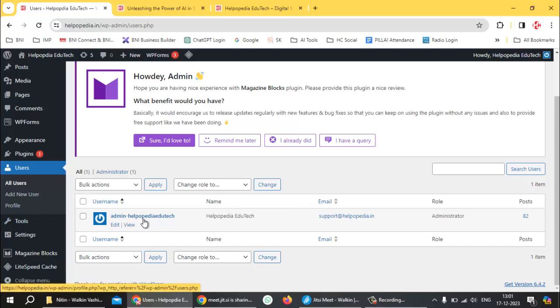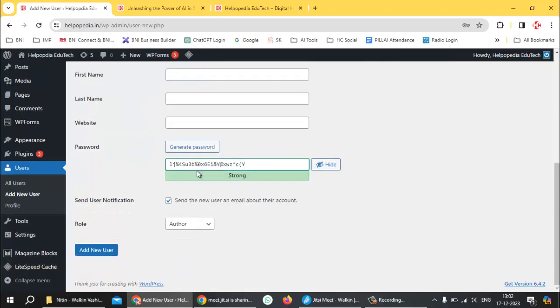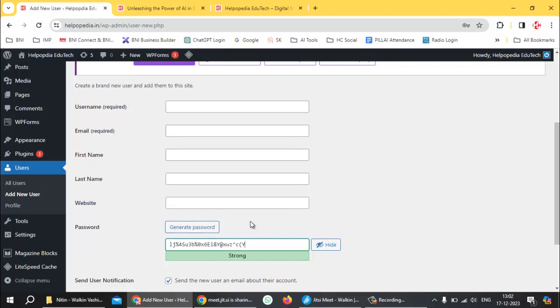But now, just in case you don't want to design your website, you want to outsource it, you want another person to develop a website. So in that case, what you need to do is you don't need to give your username and password to that person. You can just create a user and give them role-based rights. That's it over here. So you can just say add new user, and you can create the username and password, first name, last name, all those things, and that's it over here.